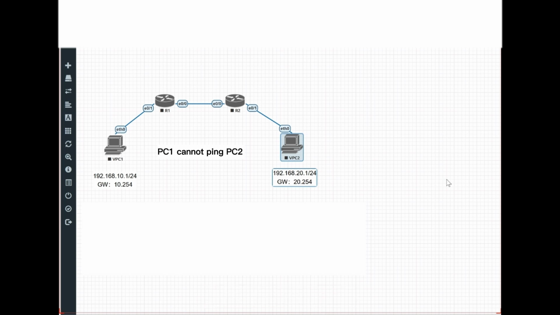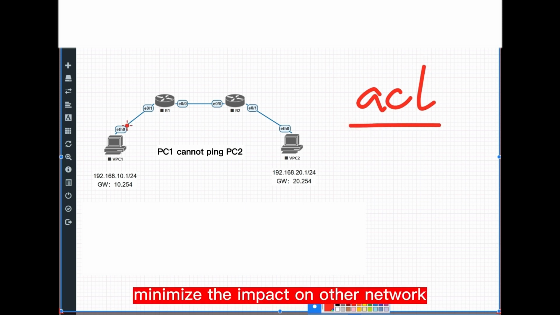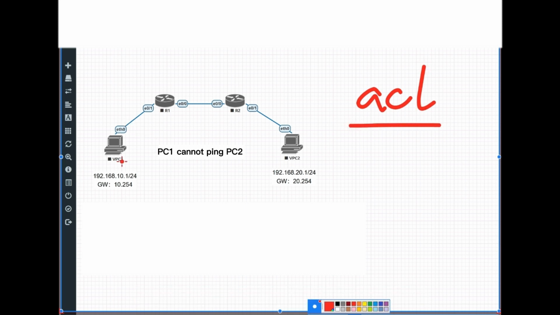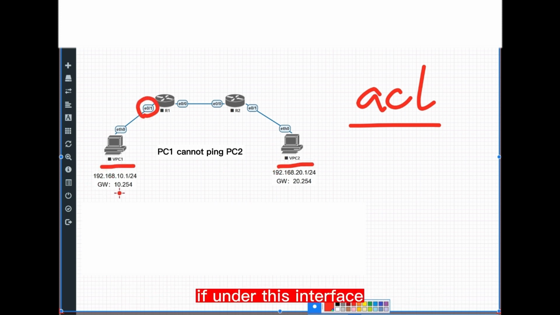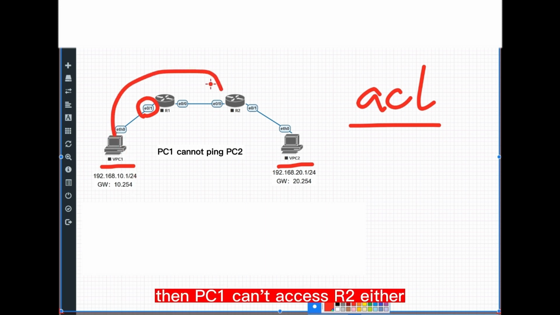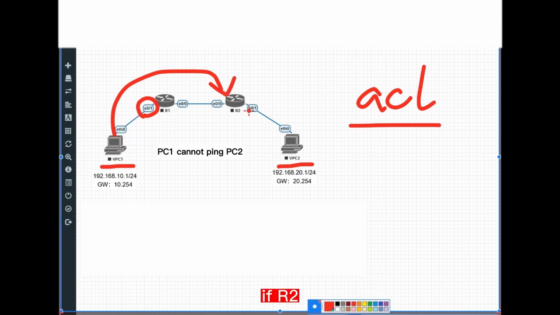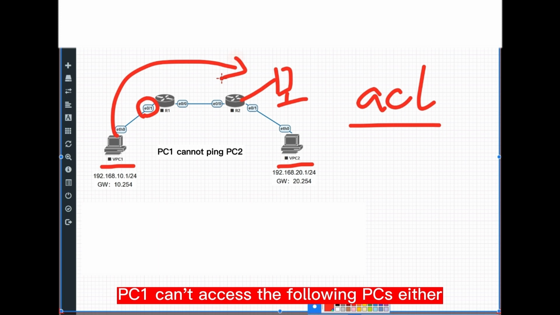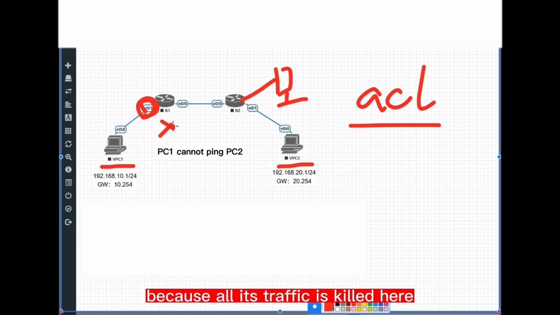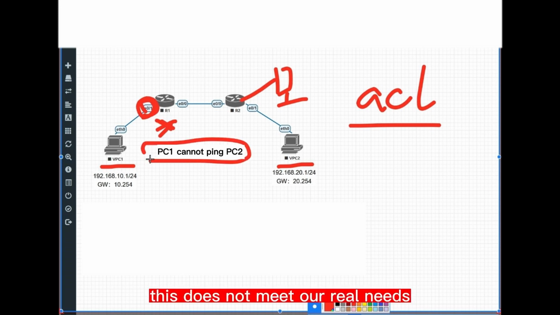ACL has a principle: as far as possible, while meeting the demand, minimize the impact on other networks. Now PC1 just doesn't want to access PC2. If under this interface we kill all traffic from PC1, then PC1 can't access R2 either, and it can't access R1 anymore. If R2 is connected to other PCs, PC1 can't access those PCs either, because all its traffic is killed here. In fact, this does not meet our real needs.